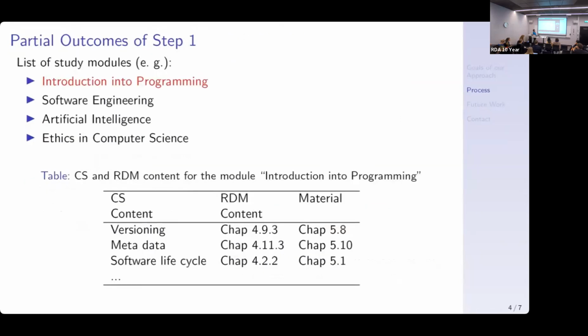Here you can see the outcomes of step 1, where we identified some modules in the computer science curriculum, like Introduction to Programming, and also some other modules. Here we want to look deeper into the introduction to programming, where we identified some research data management content. For example, versioning and also metadata and the software lifecycle were all contents which were named in the modules. And that's why we also wanted to combine the CS content and the research data management content and develop material to integrate both of them.